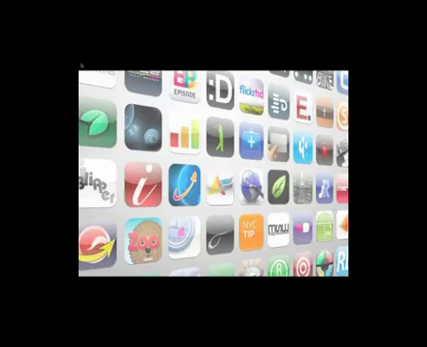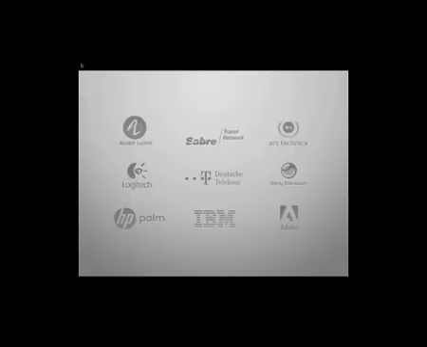Let's just do a little bit about apps. So these are some of the bigger companies that are using PhoneGap currently to do their in-house development. You got IBM, you got Adobe, you got HP Palm, Sabre, Logitech. You guys can see some of these.